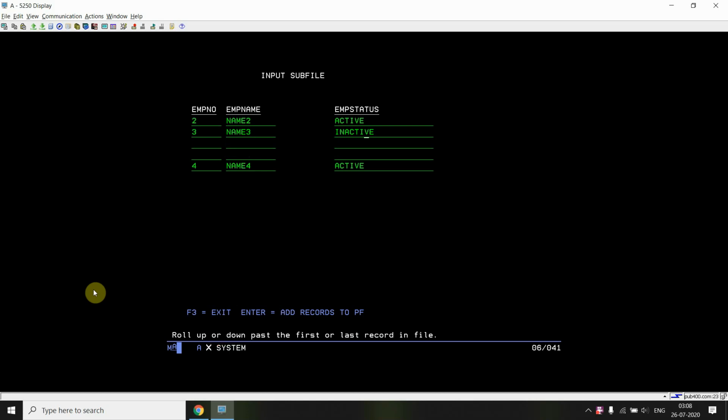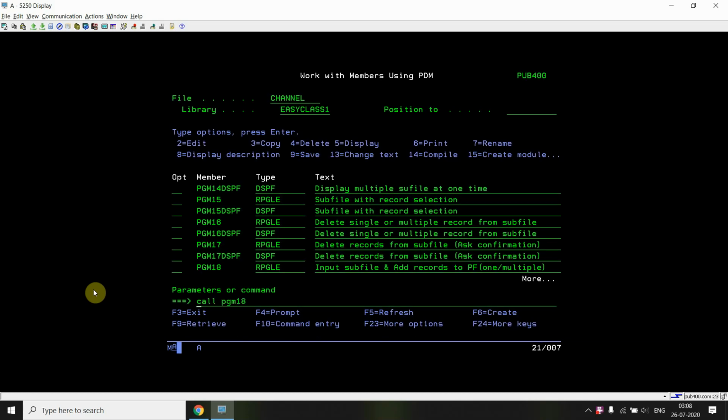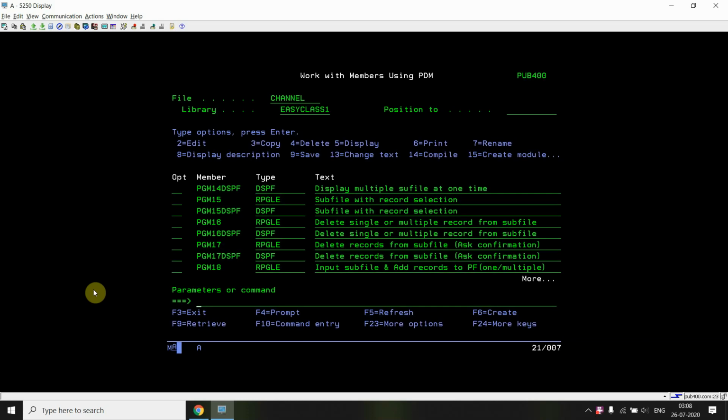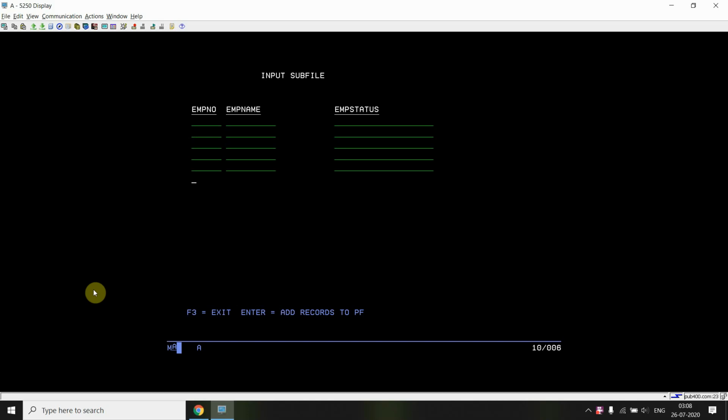I have these many input lines, entry lines. I just want to insert records from any line. I'm inputting my values on any line and just want to add those records to the PF. So how can I do that? I'll just press enter. Multiple records added. Just go back to the student query. Now you can see all those records, employee numbers 2 3 4 5 6 7, are added successfully.